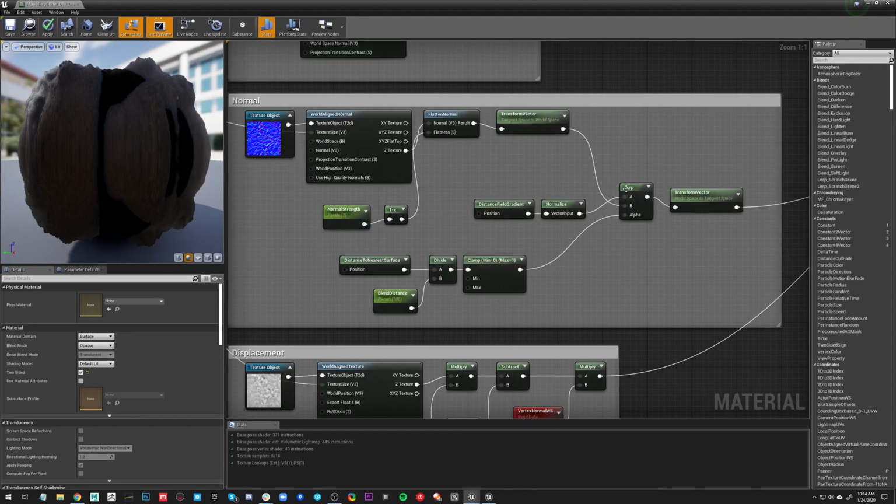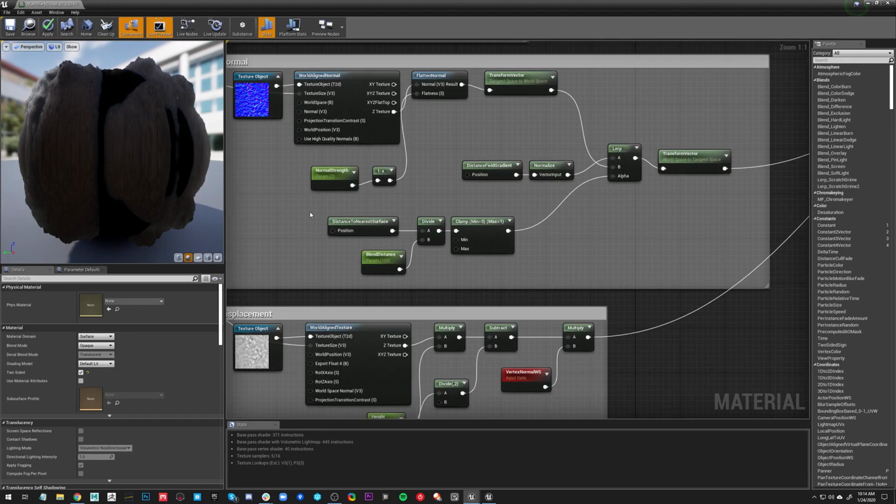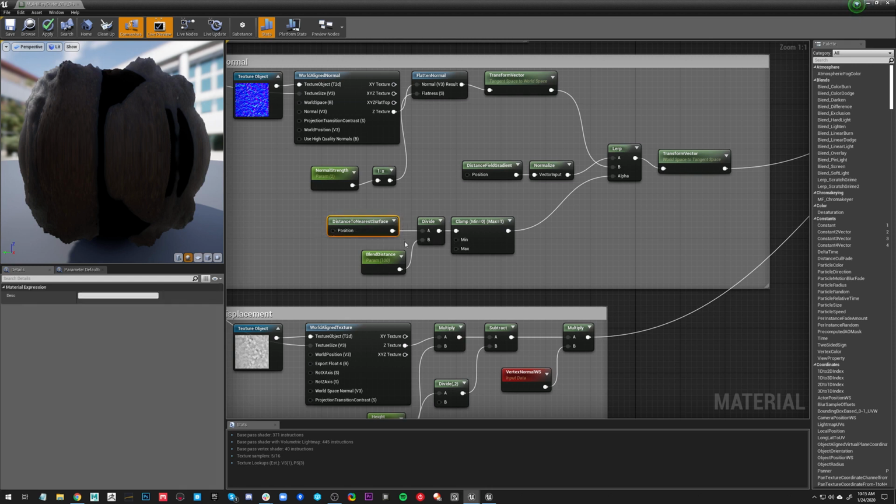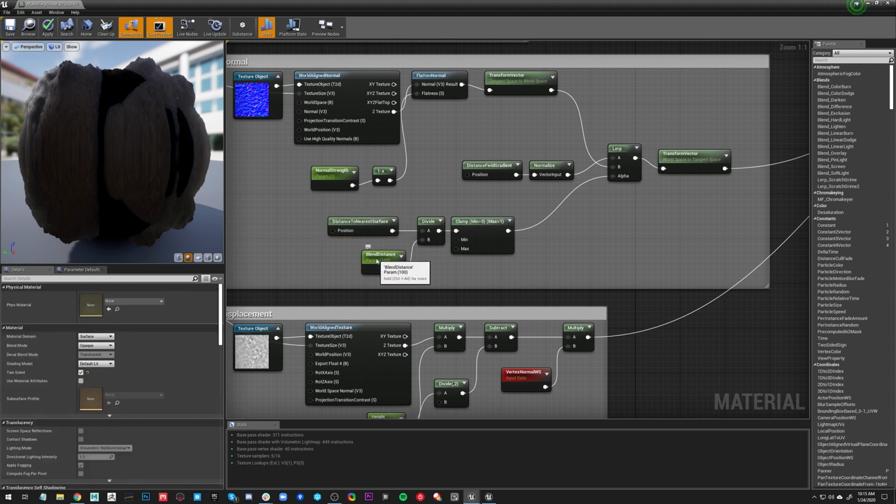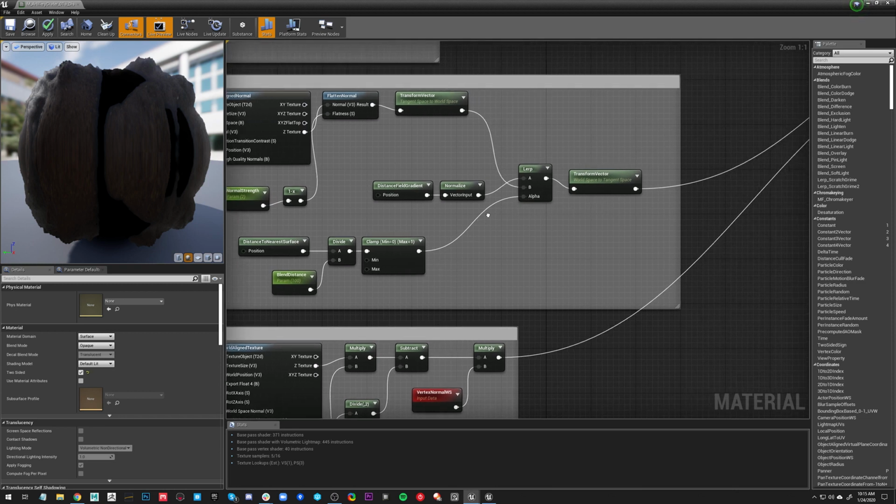Now to blend these, so we can sample where mesh intersections are actually happening, we need to use a distance to nearest surface node and divide that by our blend distance. This is what I was messing with earlier that controlled the falloff. And then I'm just clamping this to a 0 to 1 value, and that is what's driving our alpha.